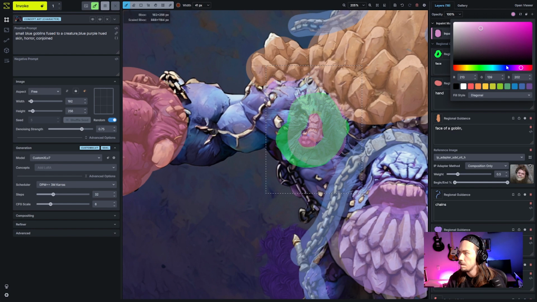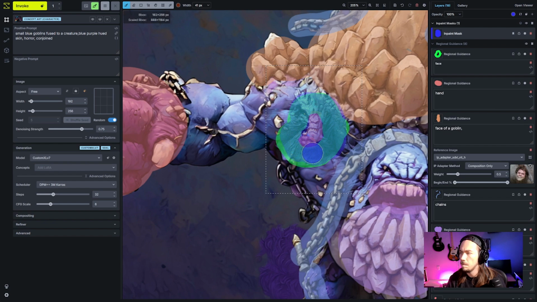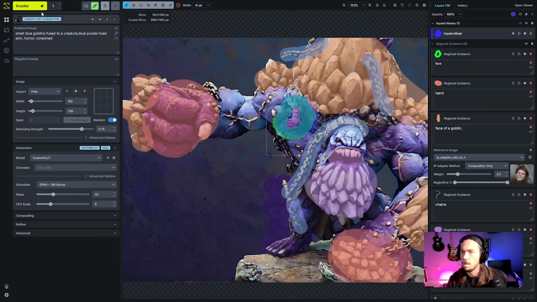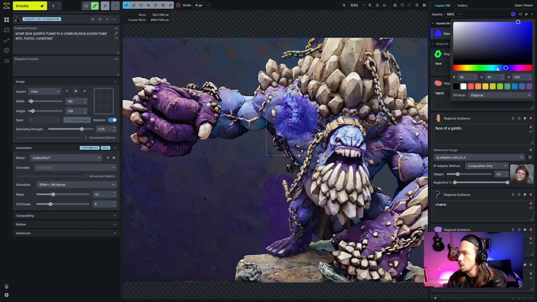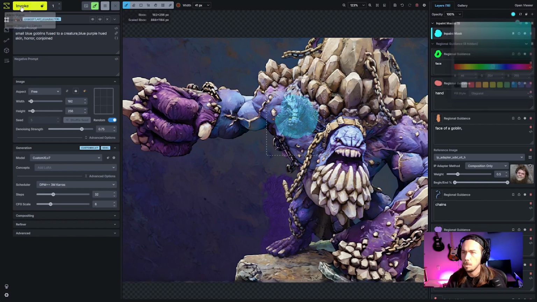Make our mask a little bit brighter here. Cool. All right. To turn off my regional guidance, just so I can focus on this area here. And we'll regenerate that guy.